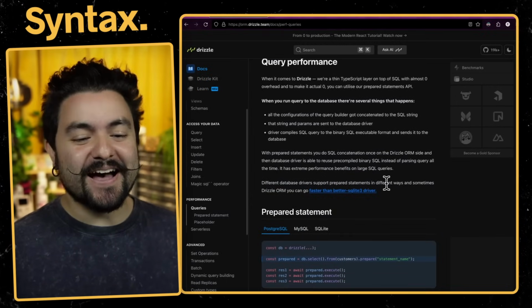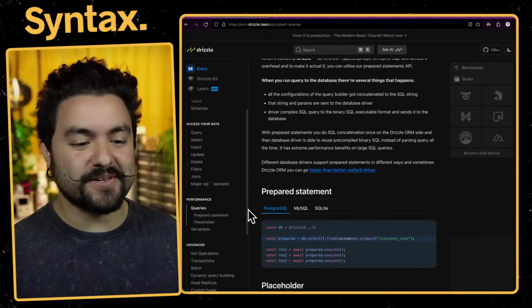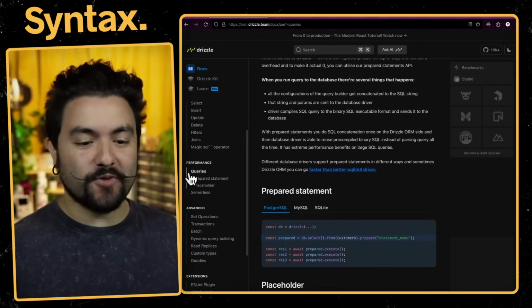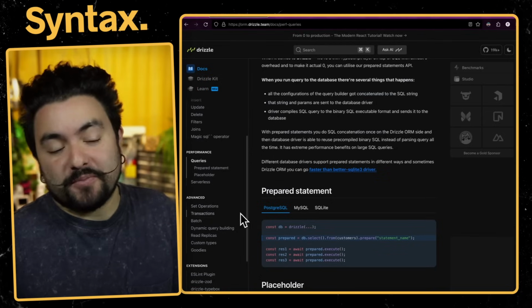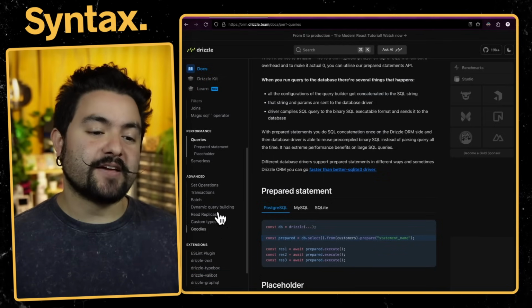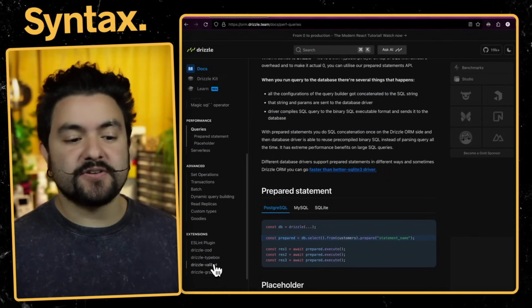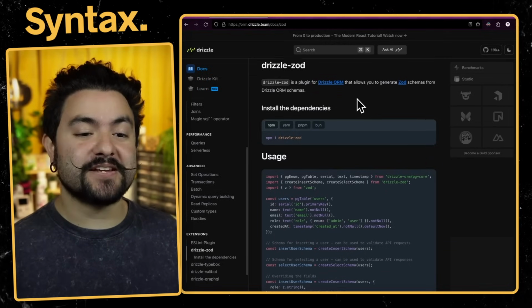I do want to mention there's a lot more you can do with Drizzle as well. So they have a whole section on performance. You can also do prepared statements, and they also have transactions. There's more advanced stuff you can do as well. And there's also a built-in Drizzle Zod library.